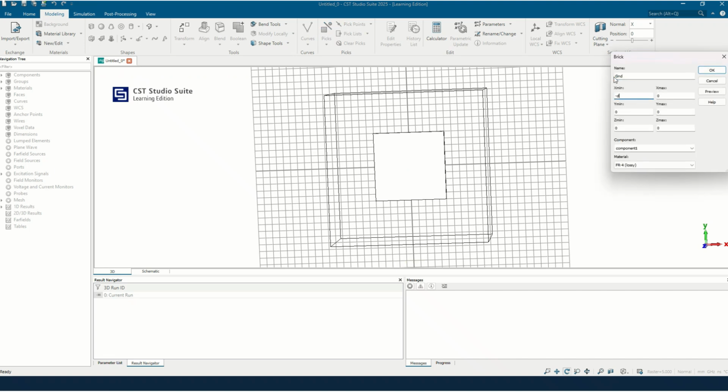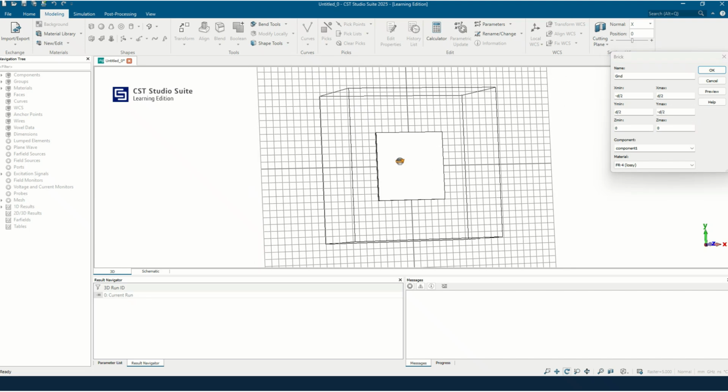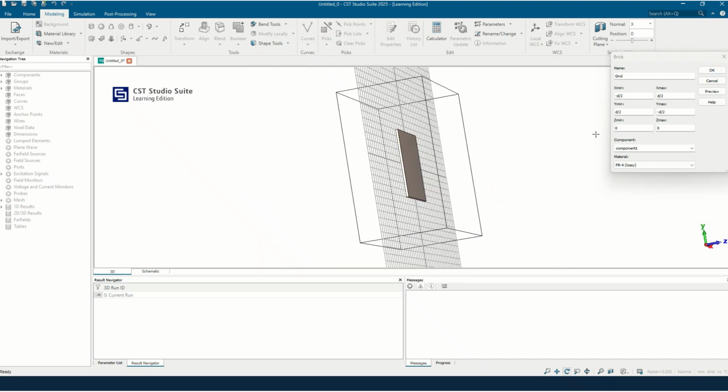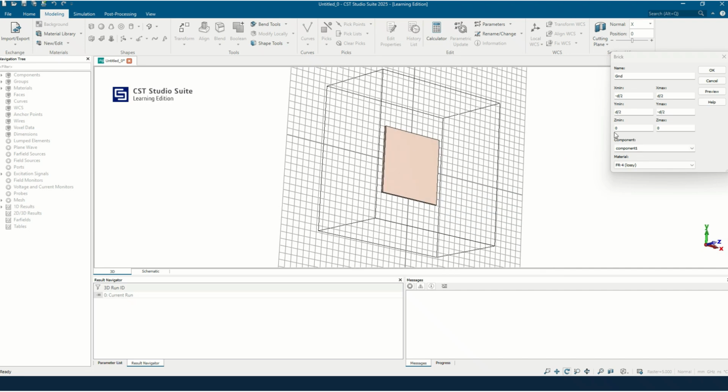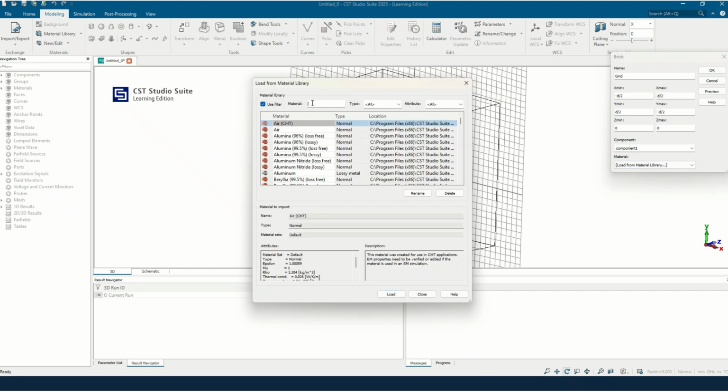So, similar step. Okay, so the dimension is the same as in the dielectric case. You can put that value as the ground plane is coming below. You can put Zmin and Zmax as 0. You can either choose PEC or you can load from the material library, like copper. So you can use either one of these.